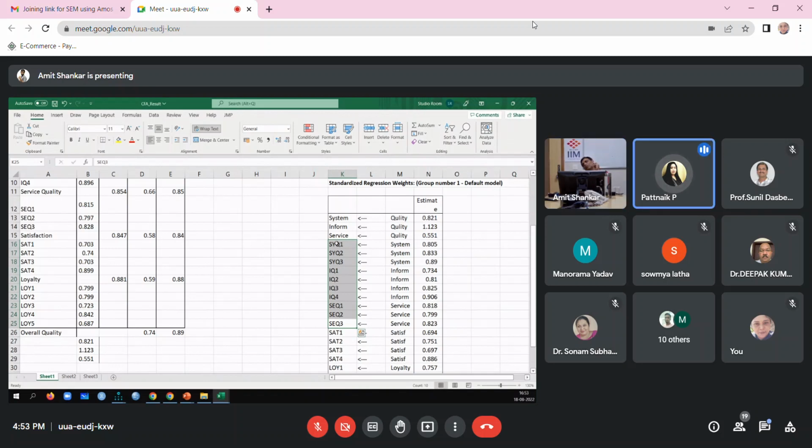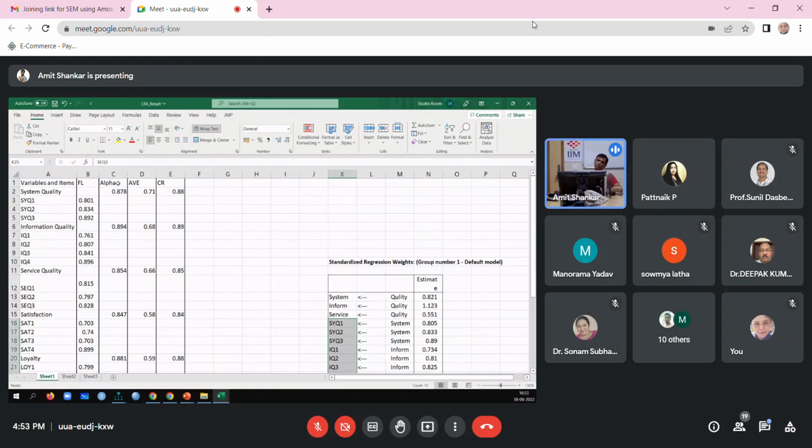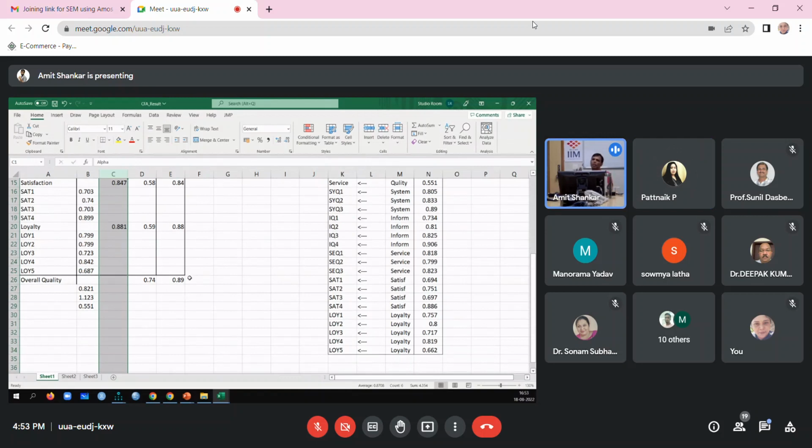Sir, if the Cronbach alpha and CR values are the same, can we calculate the CR values? Yeah, in new papers you will see that people are not calculating alpha value. They directly calculate AVE and CR. Yes, sir. You can directly give this and say that my scale is reliable as well as valid. So yes, that I am getting second order now.